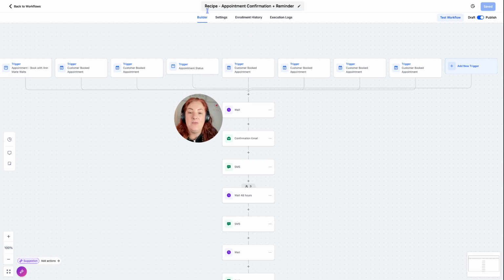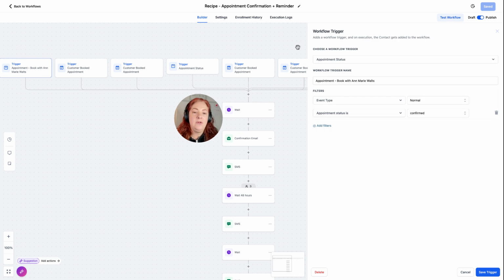Okay, so you're going to want to go to the appointment confirmation recipe, and then here's the builder, and then here's the skinny. If you see all this, you're like, wow, what is that? Okay, in my use case within my salon, I have different calendars. So the first one right here would be appointment status, and it would be the book with Anne Marie, and then the event type is normal, and the appointment status is confirmed.